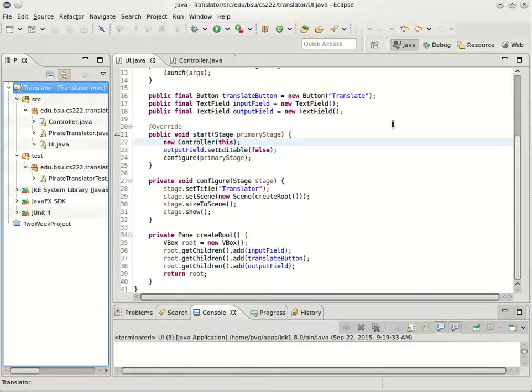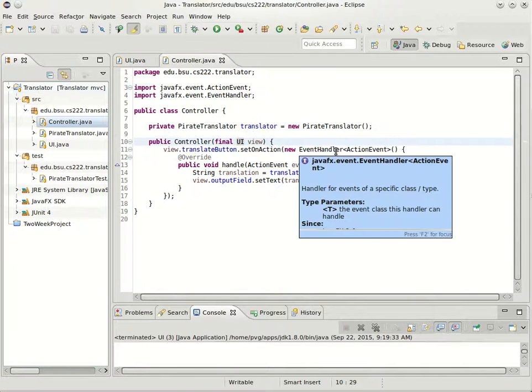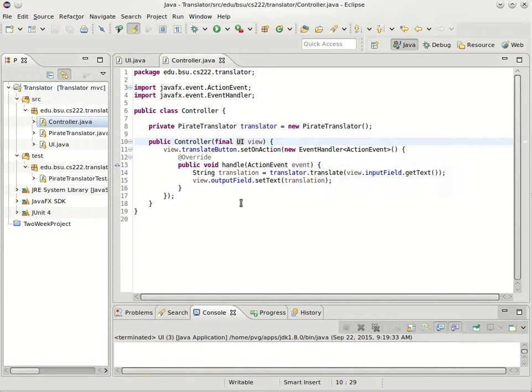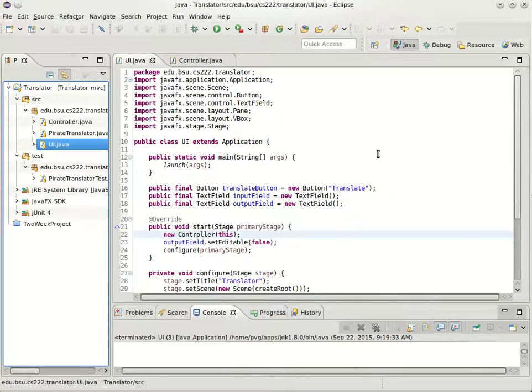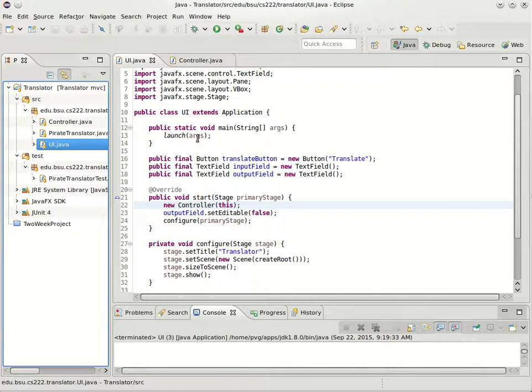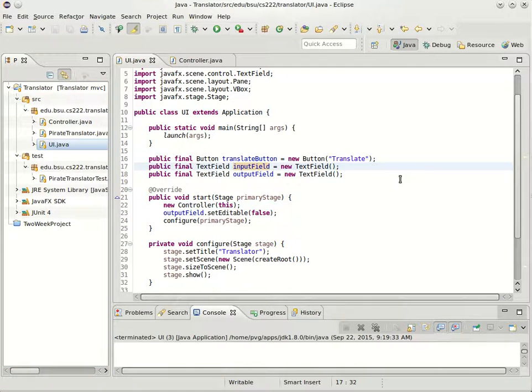But the idea of model view controller is that I want to put all of my controller logic in one place. But this controller implementation relies not on the view conceptually, but on the view implementation. Let me explain what I mean by that. If I wanted to change my user interface, so that, for example, I could press enter on the input field and that would cause a translation instead of having a translate button, well, you can imagine that, right?